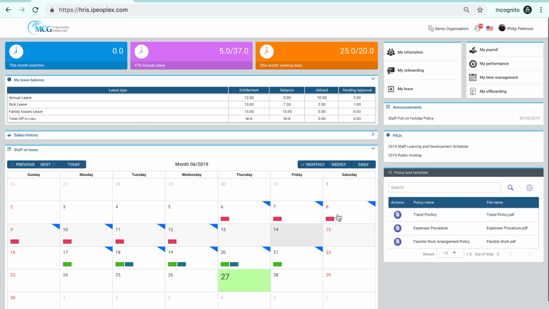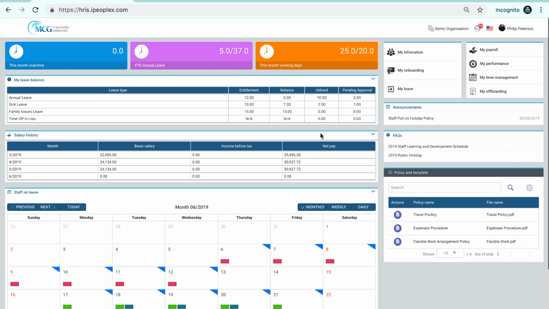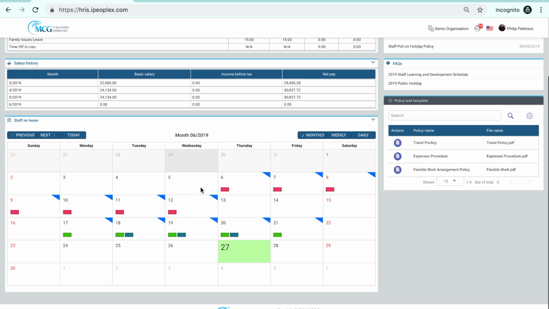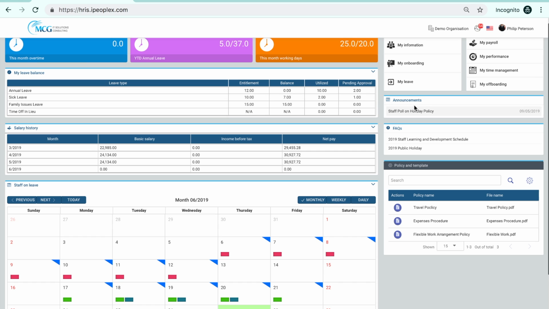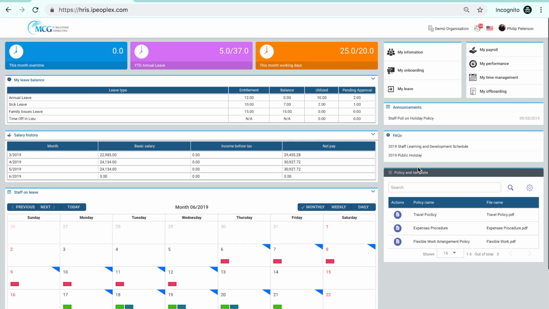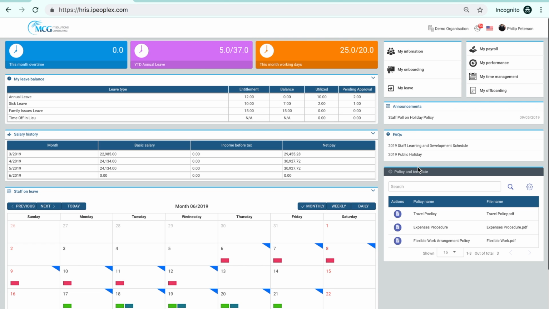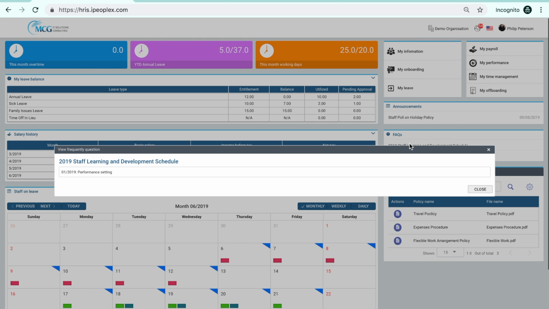Now, as you can see, this is the system interface after you log into the software. In general, you can view your working and leave schedule in the top left corner of the system. And then next, you can view your annual salary, staff on leave monthly, weekly, or daily, and also company's announcements, frequently asked questions, and list of internal policies. Please click directly on each section to view more details.